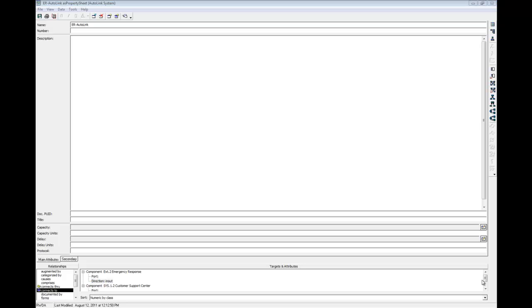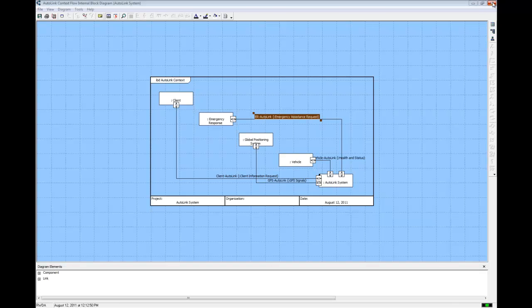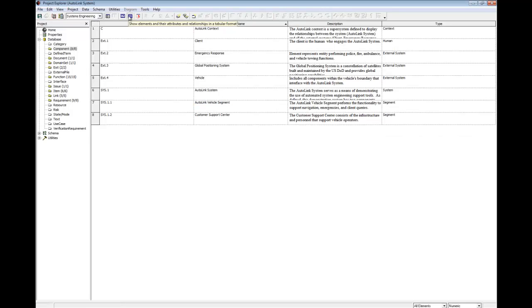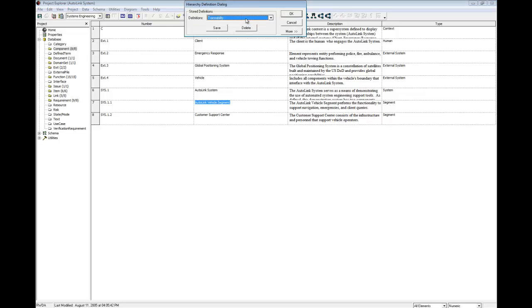To show some of the power of developing our system model in an integrated system design repository, let us illustrate with a typical systems engineering example. Suppose that the customer wants to know the impact of exchanging out or replacing the Autolink vehicle segment. First, close this property sheet and close the diagram, returning to the Project Explorer. Then, select the component Autolink vehicle segment. Then, click the Hierarchy Diagram icon. In the drop-down box, select Behavior Impact of Physical Change and click OK.